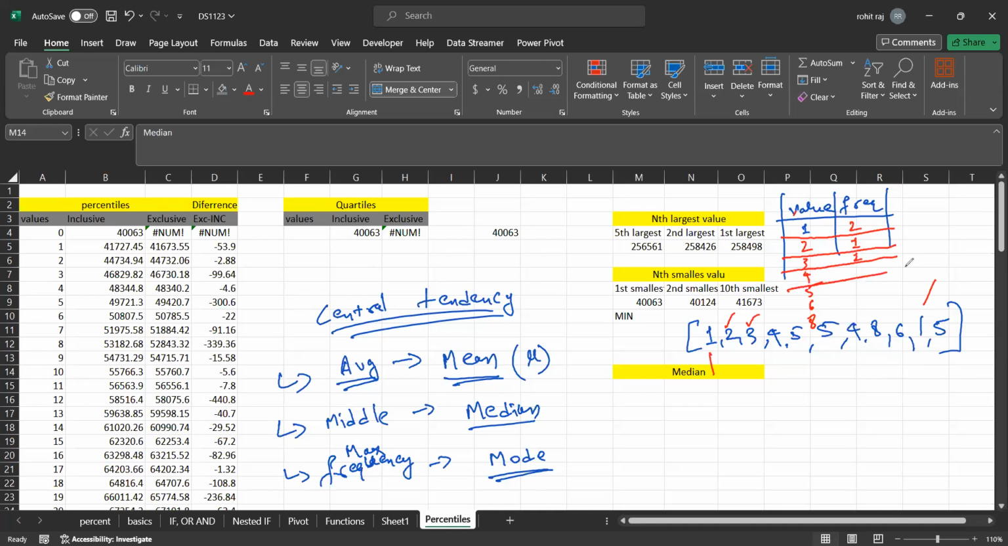Let's talk about 4. How many times is 4 appearing? This is 1, this is 2. 4 is appearing 2 times, right? Let's talk about 5. It's appearing 1, 2, and 3 times, right? So 5 is appearing 3 times here. Let's talk about 6 here. 6 is appearing only once, right? And 8 is also appearing only once.